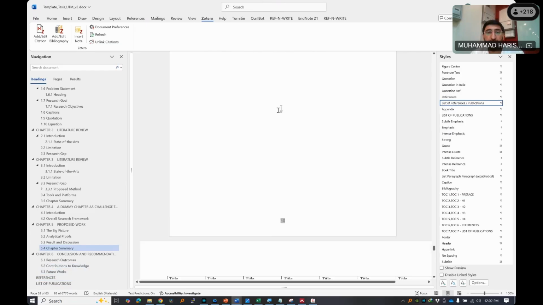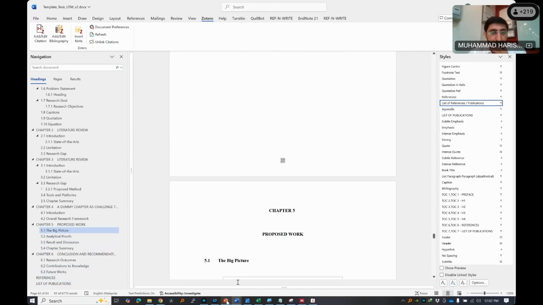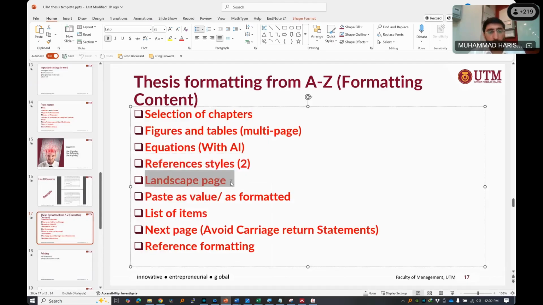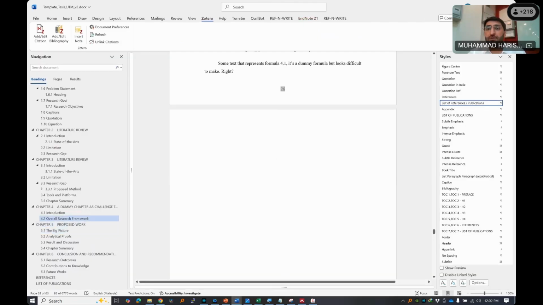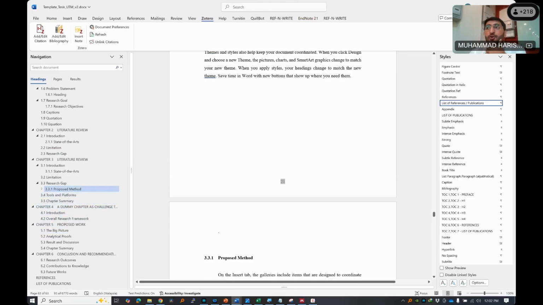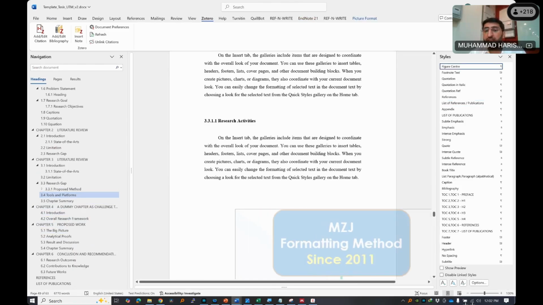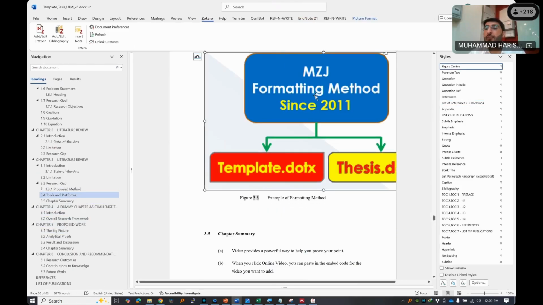So this was about the references. Now one thing is landscape page. Landscape page is also one of the important topics. I will put the video about the landscape pages as well, but I want to show you how to make the page landscape. Assume that you have a figure and this figure is so big that it is not coming in the proper page.